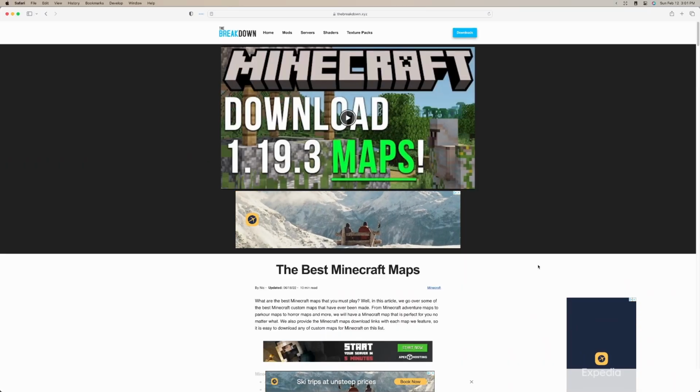How to master Minecraft on a Mac. That's what we're going to be showing you in this video. Now, first things first, you need to download some maps. There are tons of maps out there, hundreds, thousands of maps. In this video, we're going to show you how to download a few, and we're also going to show you how to install them all on macOS.